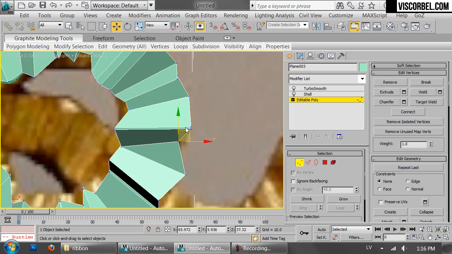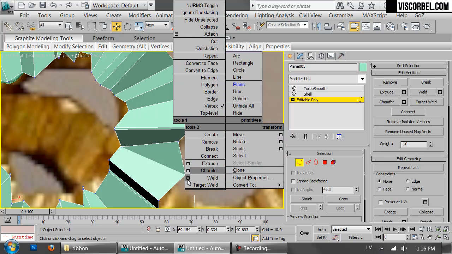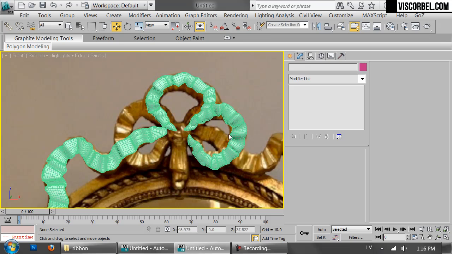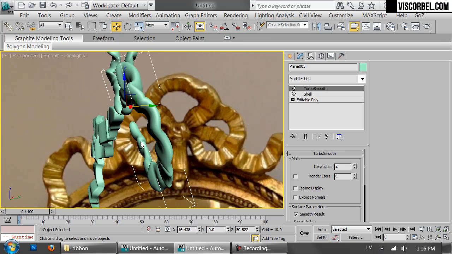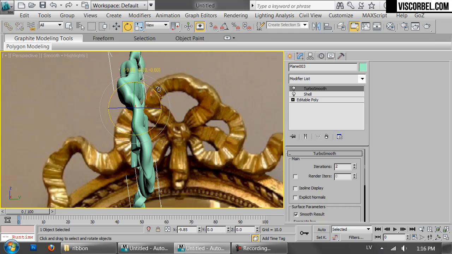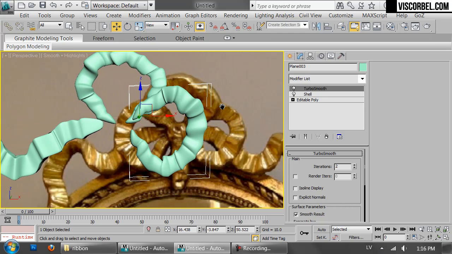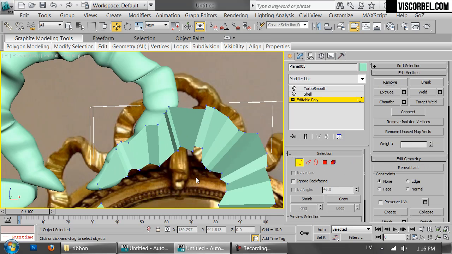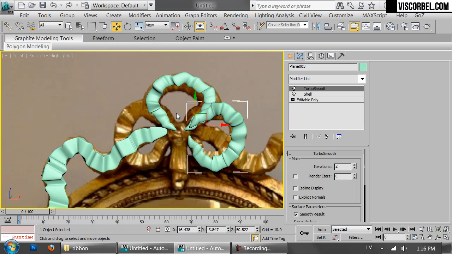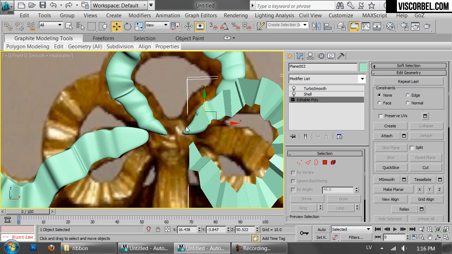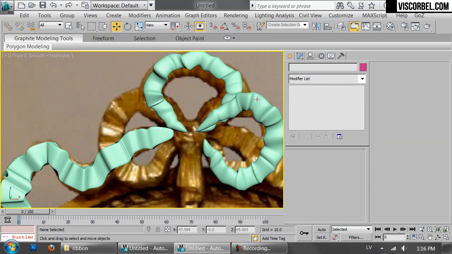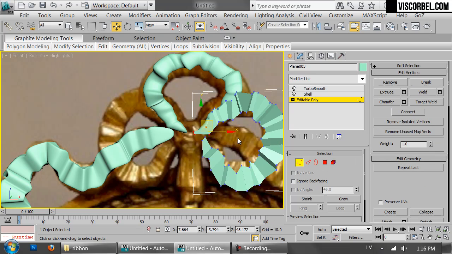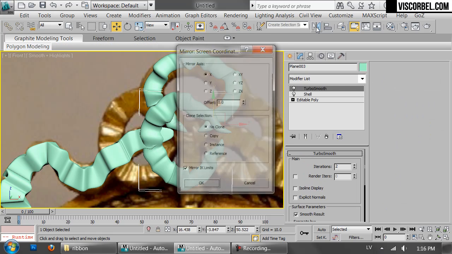Alright, something weird going on here. I'm just gonna weld these vertices. And copy it to the other side.